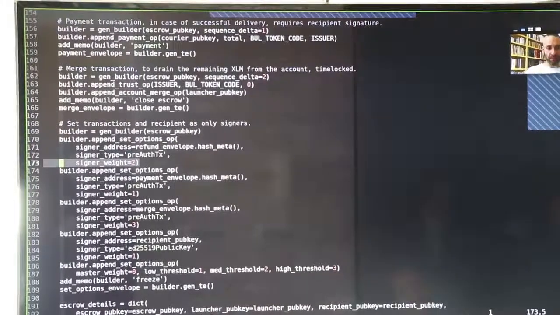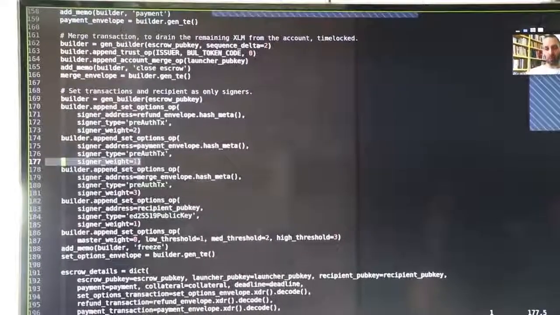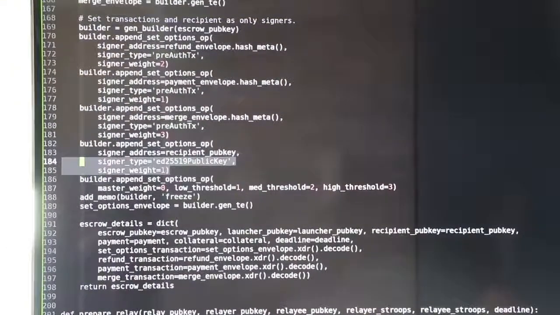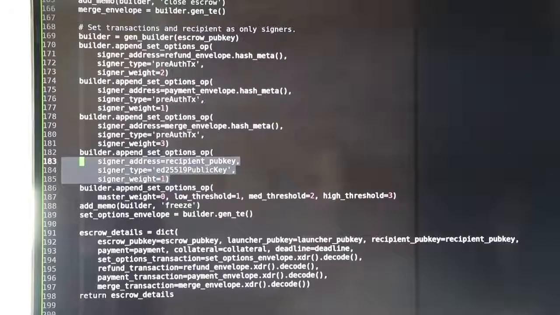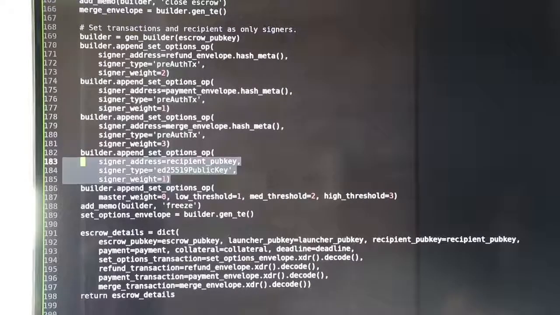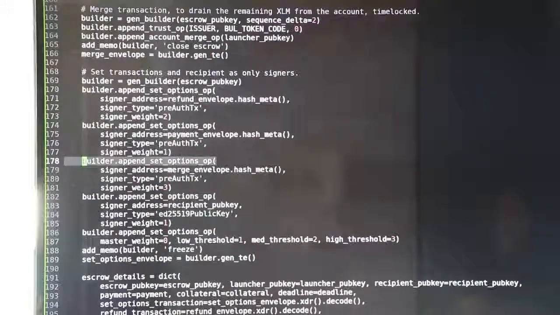Right? This is our refund. Also the collateral, which we enter into in a minute. However, the payment transaction has a weight of 1. And we have someone else who has a weight of 1, but this is the public key of the recipient. So as soon as the recipient signs this transaction, it can be used along with the weight of the pre-authorization to get to the value of 2, which means that this is a valid transaction and payment can be done. And again, this is payment along with returning the collateral. And then we have the merge transaction.